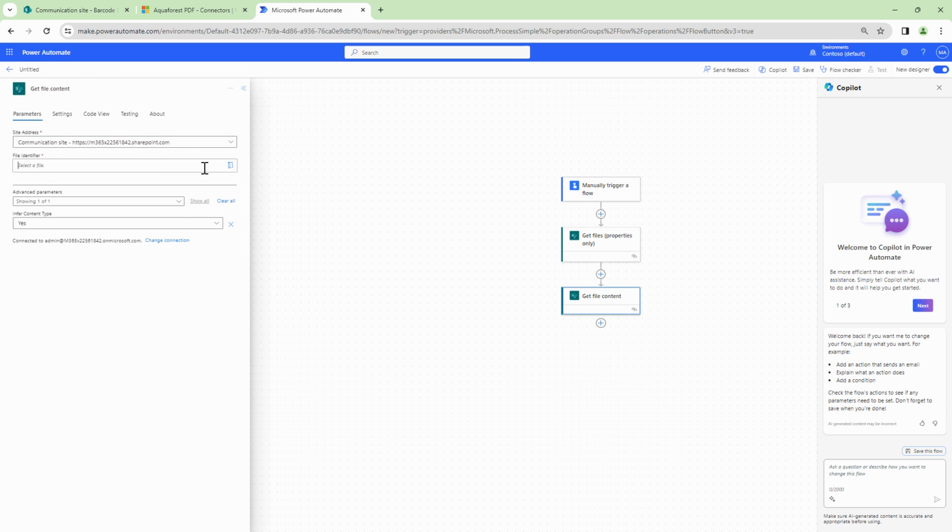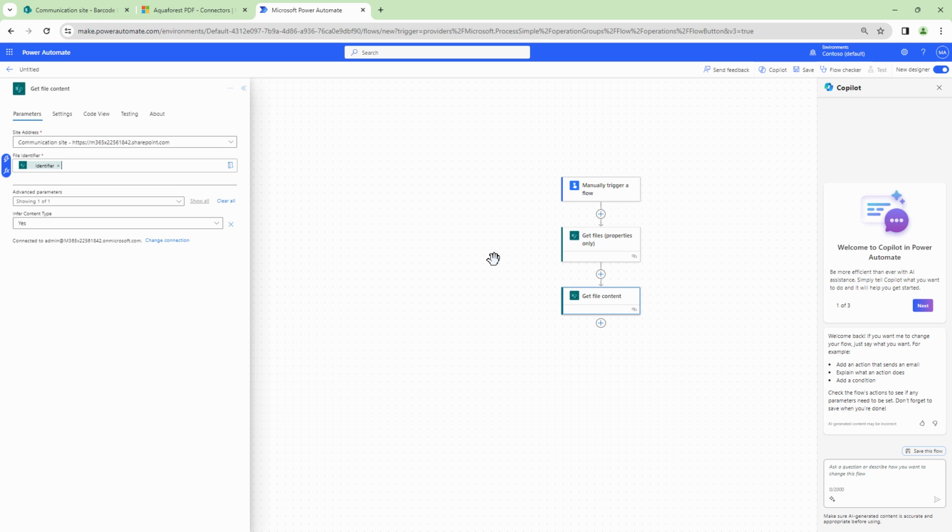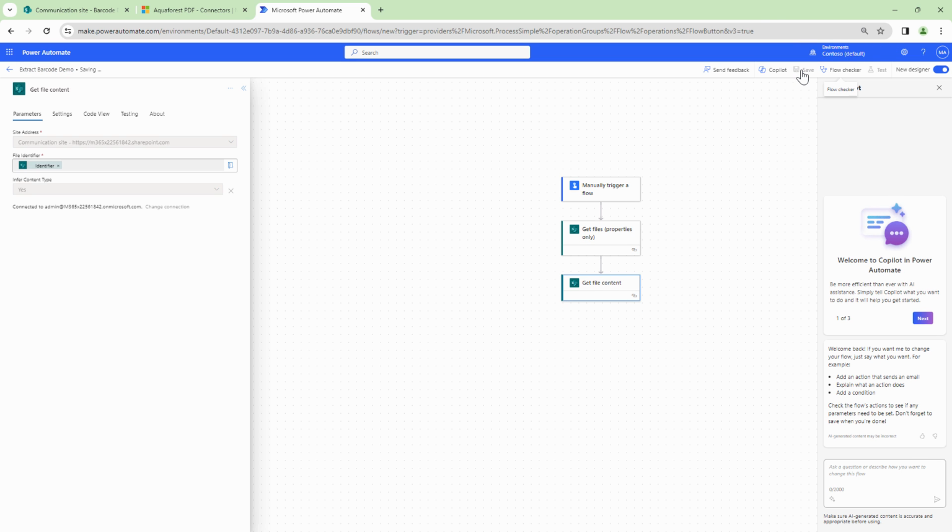Again, I'll select the library and at this point, I'll click on FX dynamic value and I'll pass it the identifier. So here is a problem. The get file properties action actually returns you an array, but what I have seen in the modern or the new designer is that it does not automatically decorate into an array. So for the time being, I'll give the flow a meaningful name, extract barcode demo, and I'll save my flow.